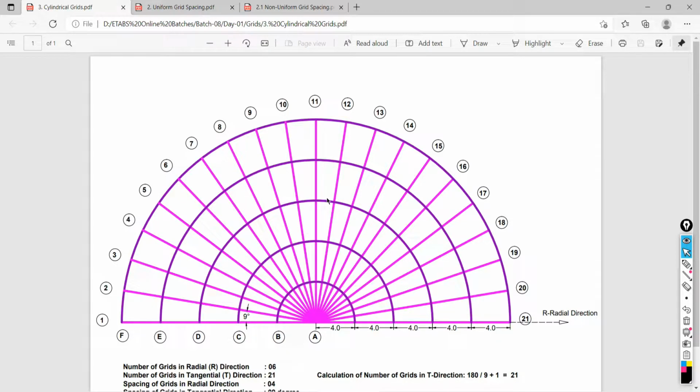In the Cartesian grid system, your grids run along the x and y direction, that is the Cartesian direction. But in case of a cylindrical grid, there are two directions. One is the radial direction and the second one is the tangential direction. These two directions will be there, and this kind of grid system we have to prepare in the software. So it is not the usual Cartesian form. Got it? Is it visible or not?